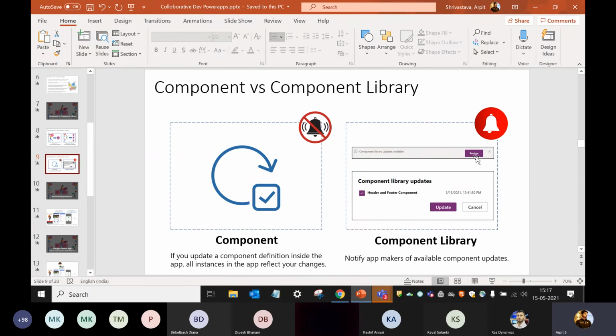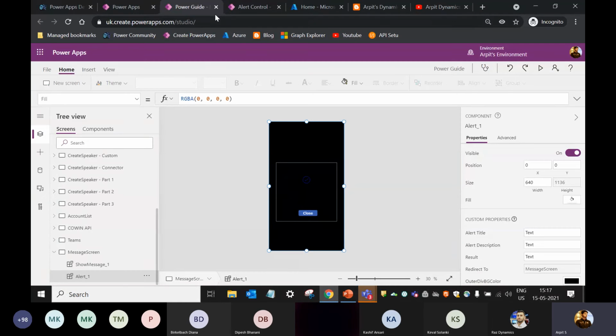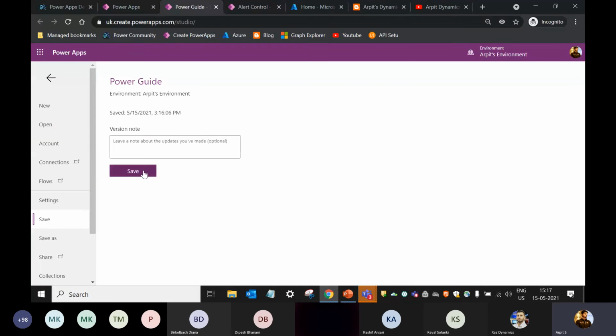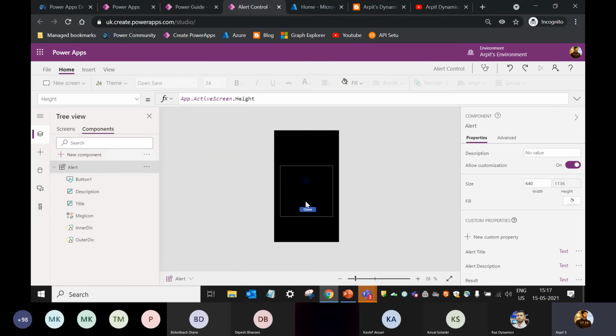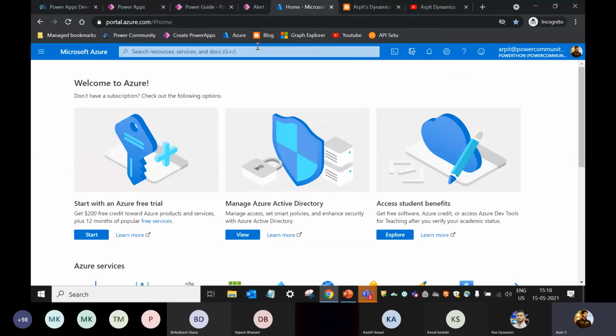When you click on review, you will get the notification that component library changes have been made. Do you want to update that? Once you click on update, the updated changes will be merged into your app. Let me check it again. I have the time, so let me check it again. Okay, go back here. It's already done. Let me close this.